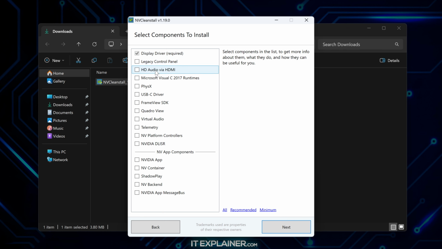Here's where you need to think about your actual setup. If you plug headphones or speakers directly into your monitor, then you want that HD audio via HDMI thing checked. But if you're like most people and your audio goes through your motherboard or a separate sound card, you're just wasting space including it. The Visual C runtimes are almost always already on your system through Windows updates or other programs you've installed. Adding them again is pointless.